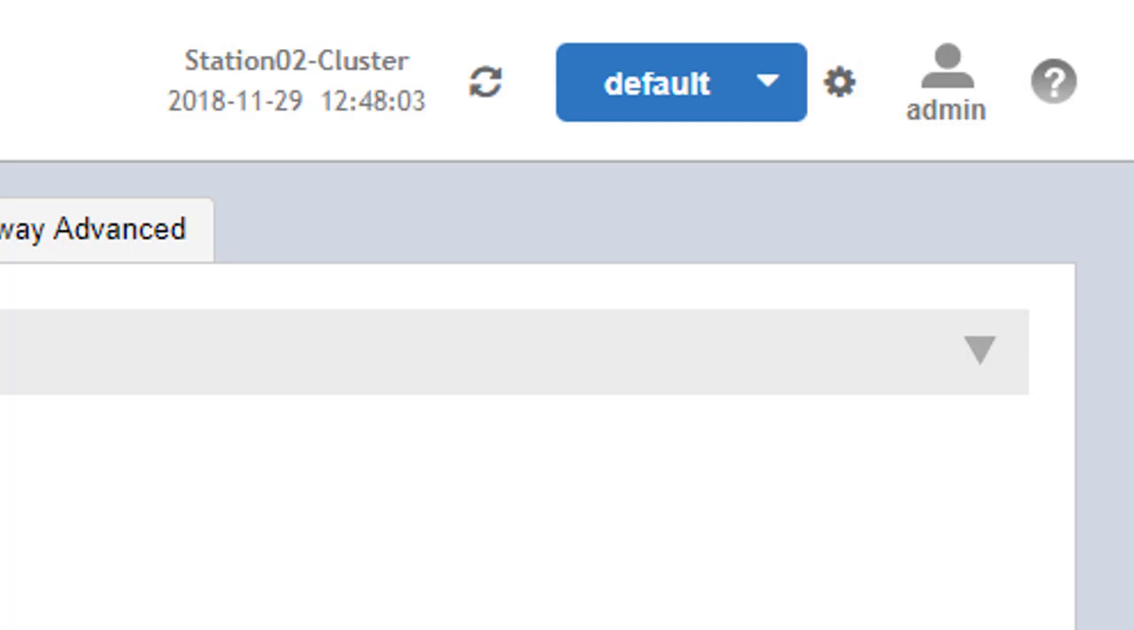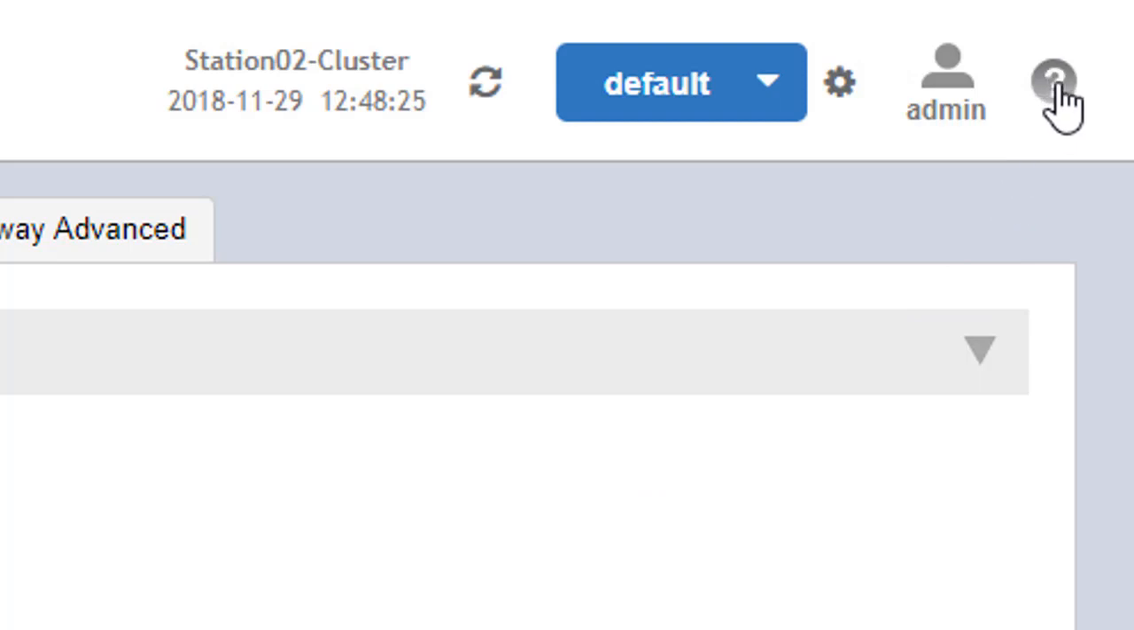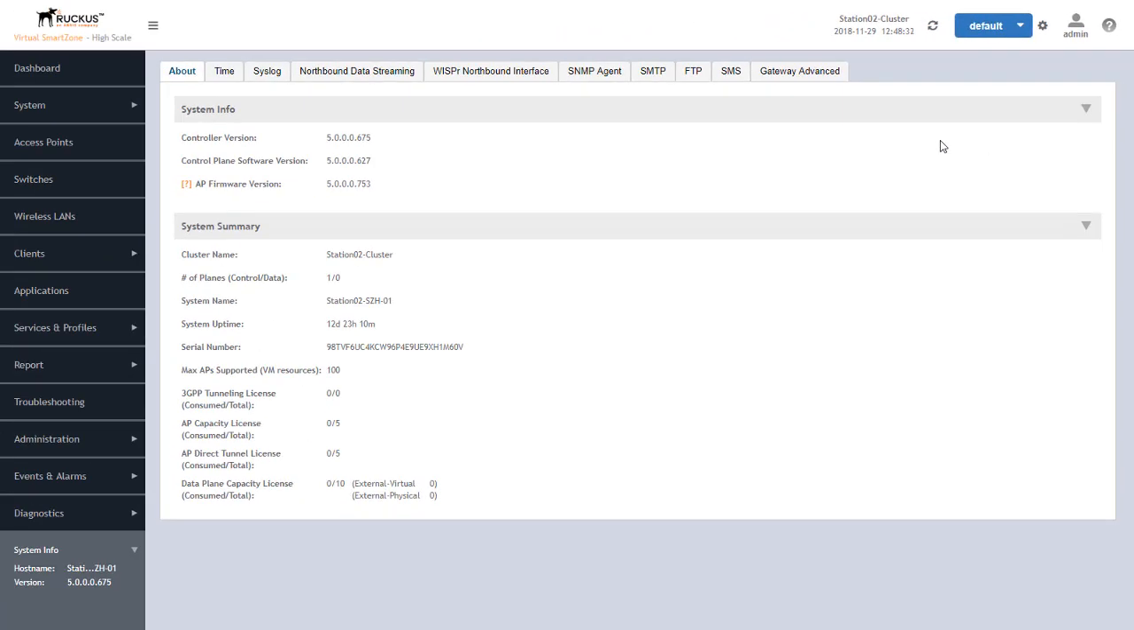Then you see the system date and system time. And then you have the admin option over here. This is actually admin only because I'm logged in as the admin to this controller. If you're logged in as a different user, which you can configure, that username would show up here. And when you click on that icon, it gives you options to change the password for that particular user, preferences for that user, or to log that user off. And then if you click the question mark button over here, this will actually take you to the help pages. It'll actually take you to the configuration guide for the high-scale SmartZone virtual network controller.